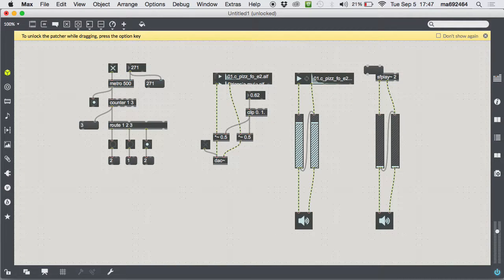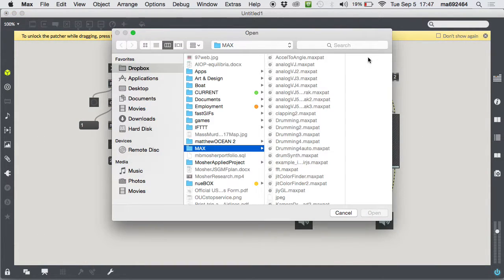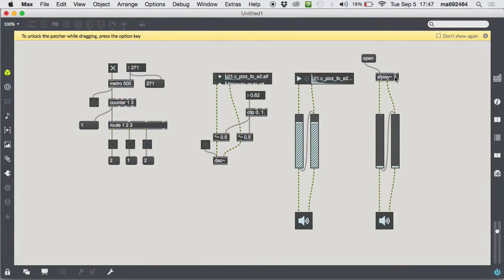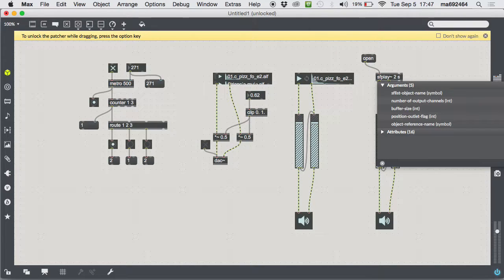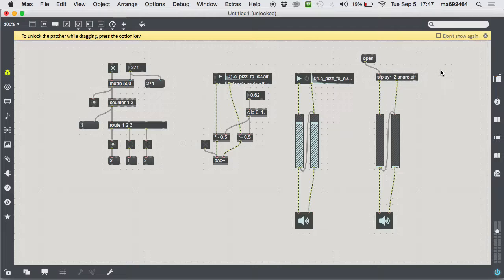So real fast. To give it a file, I need to send it an open message, which will let me choose something off my computer. I can also, and this is preferred, give it a file name. So it will always play that file. And then the toggle. Okay, yes, so that's good.